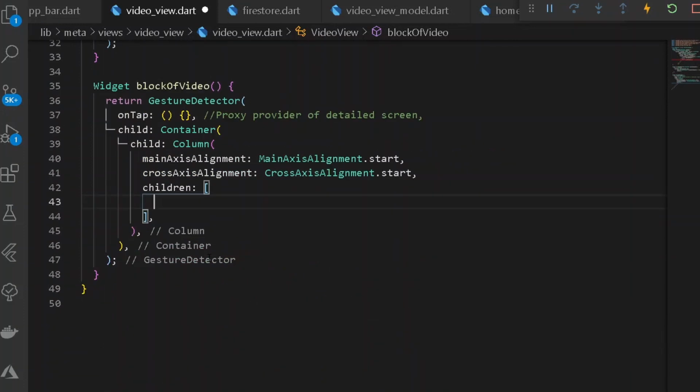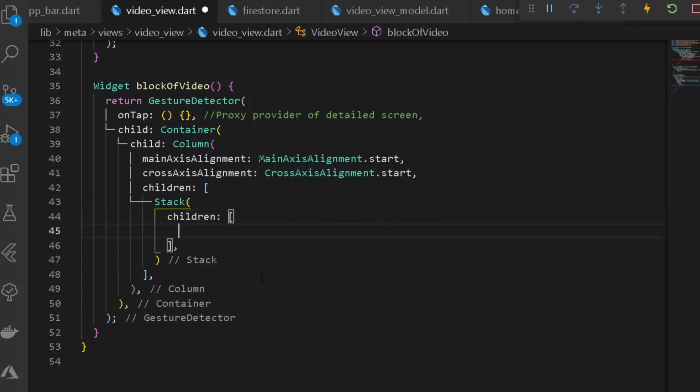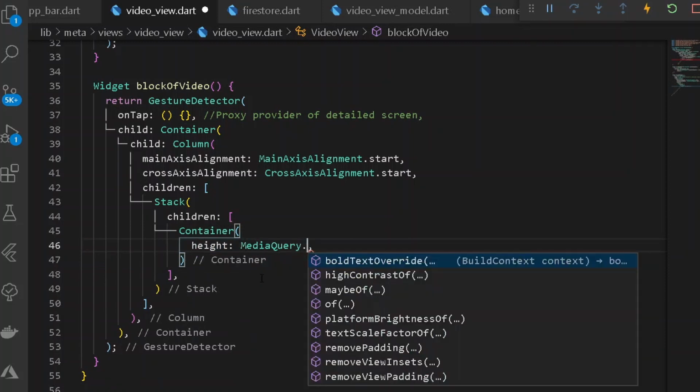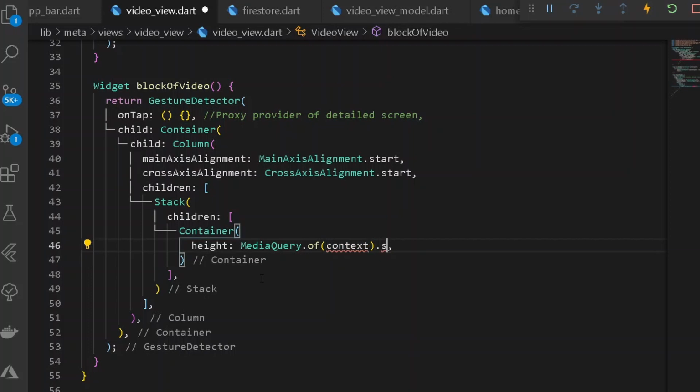Once we have done this, let's have the children to our column as well. So here, under the children of our entire container, first of all, let's have a new stack to be our main child. Under our stack, we shall be having the children. Under our children, first of all, let's have a container for showing the image. First of all, let's have a height to it of MediaQuery.of(context).size.height, and we shall be multiplying it by 0.3.